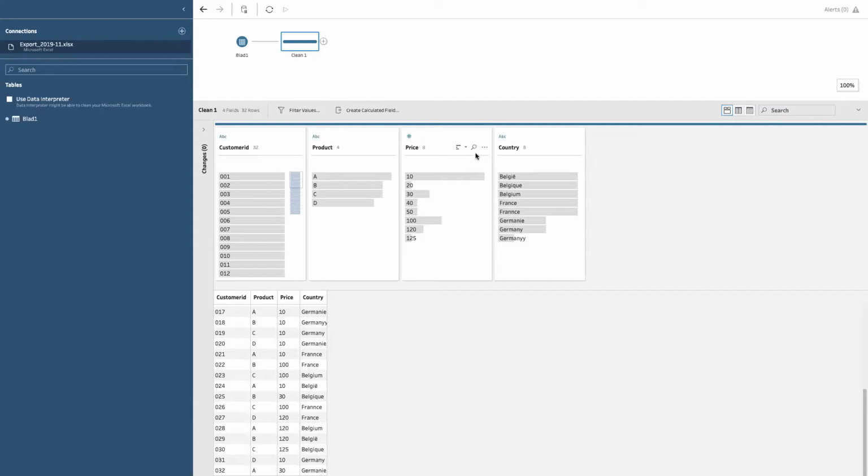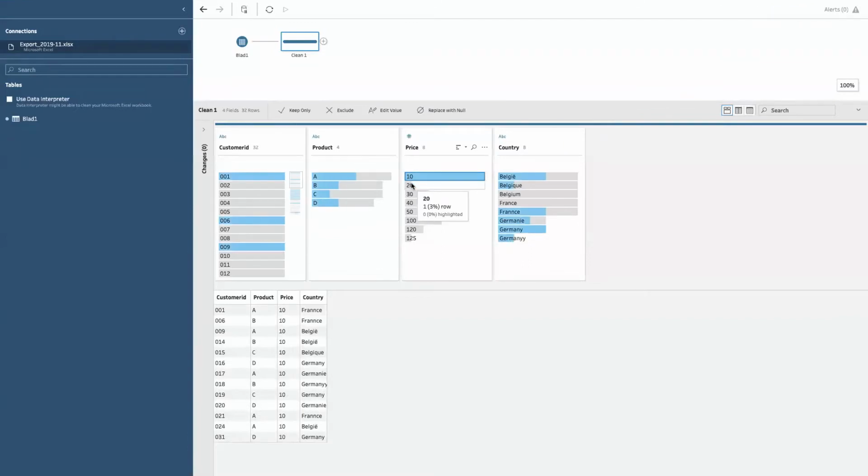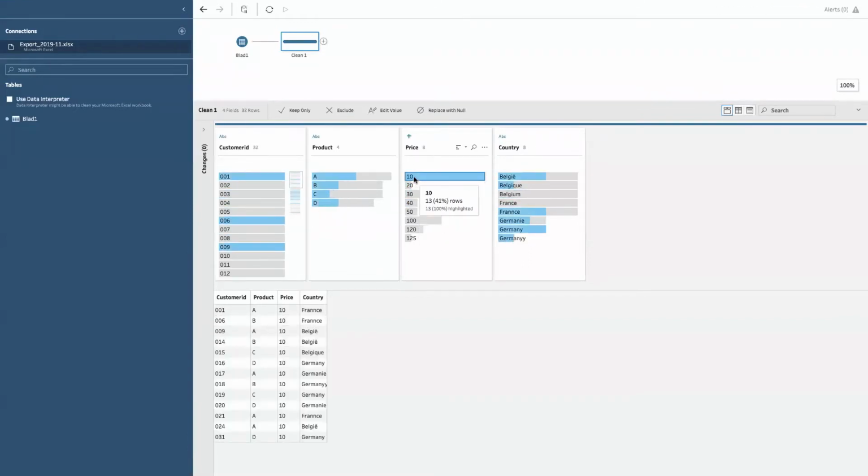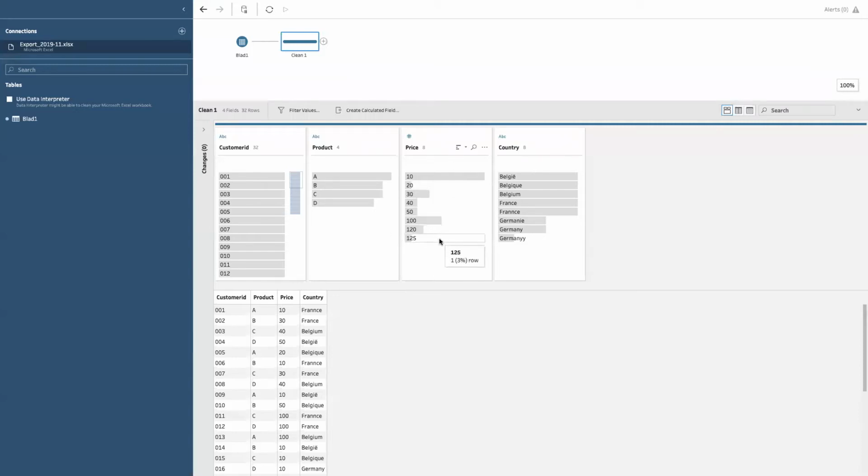For price, we see that we have rows with 10, 20, 30, etc. But now I'm also clicking the value. And that's the cool stuff about it, because on top of showing the distinct values, what Tableau actually shows is the frequency with which the values appear in your data set. So here you see the little bars. It's actually a mini graph. So A has the highest and the longest bar because it has the most rows.